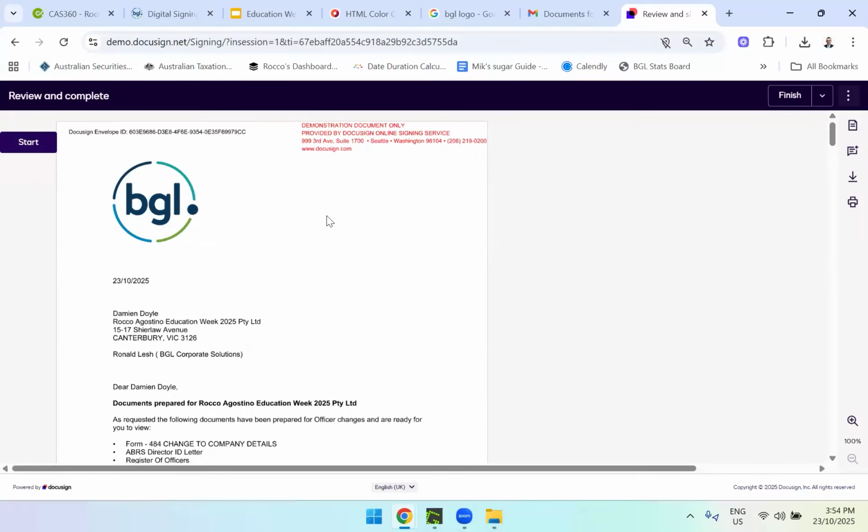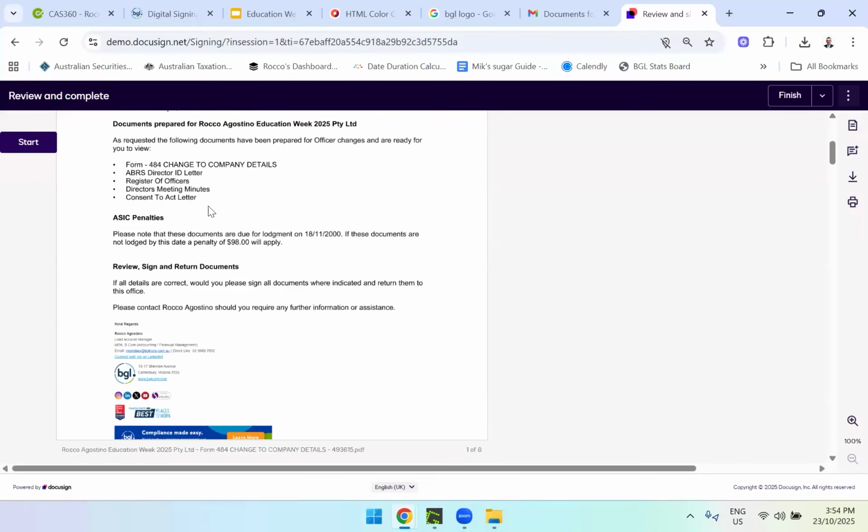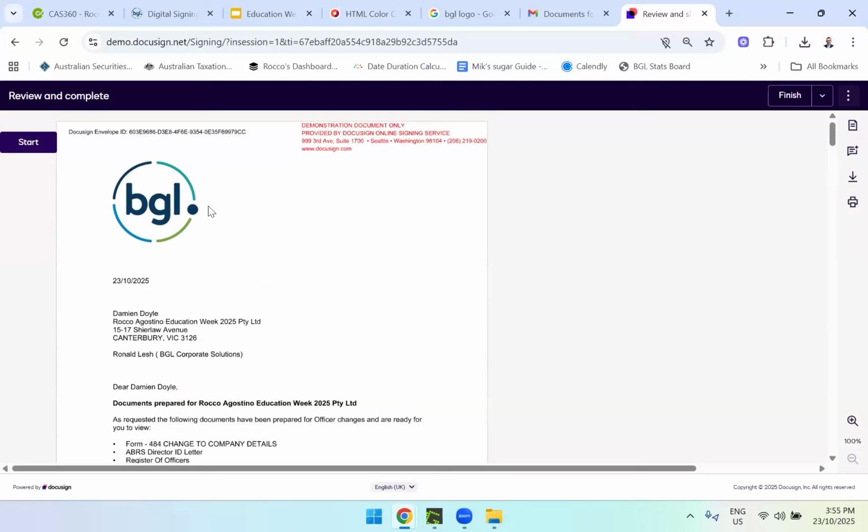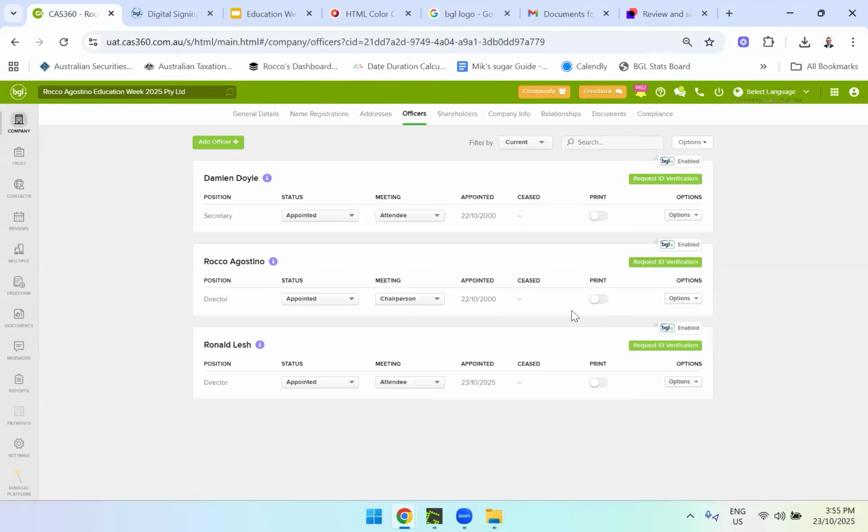Ignore the red. We're using a demonstration license. That won't be there when you do it in real life. So we've got our edited document all there for us. So you can see how you can personalize your documents and your emails to make them a little bit more personalized for yourselves and your client. So that was editing the document template and email template.